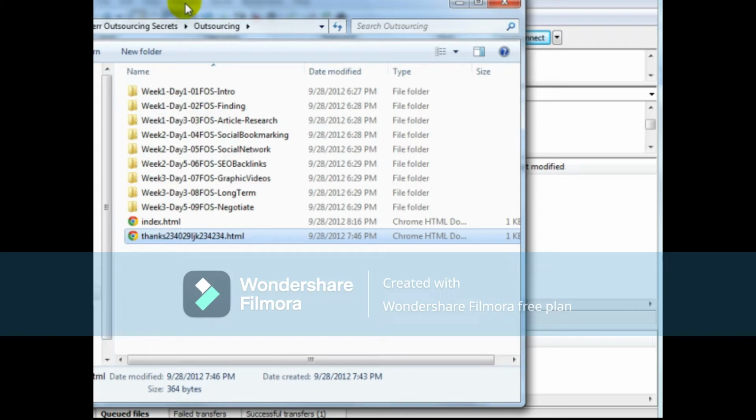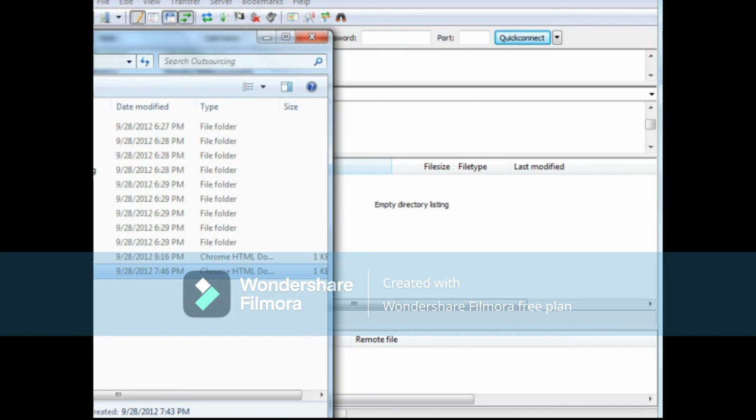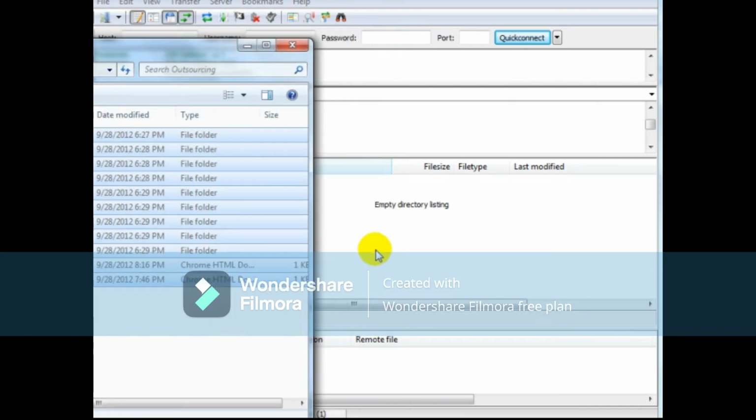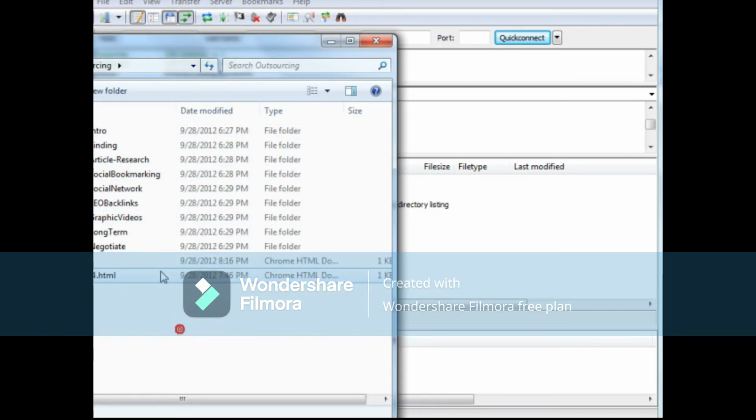So it's actually very, very easy to do. All you have to do is highlight this and simply drag and drop everything into here. Now, I'm not going to be uploading the index.html file simply because I want to show you how to get your URLs to your content really quick.